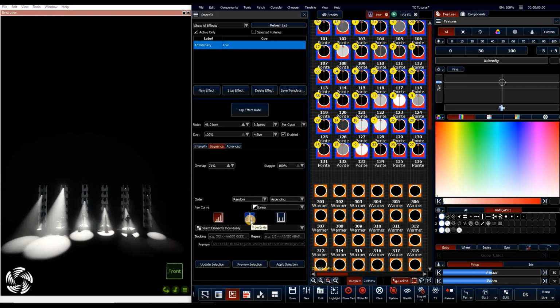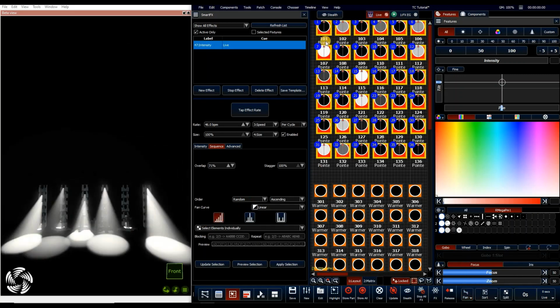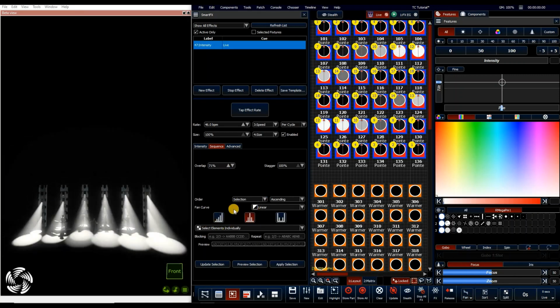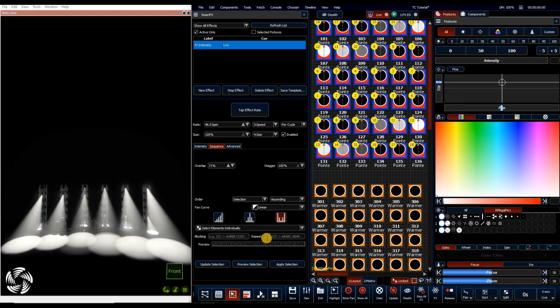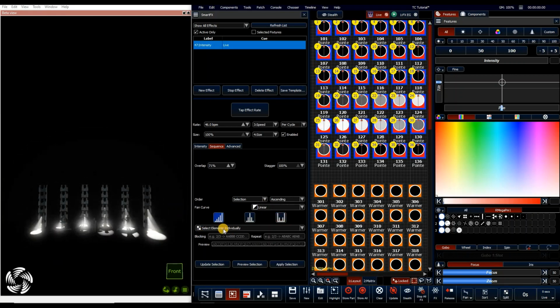And then we have some fanning options. Just like with your fixture chooser down here, you can have it work over a linear fan. You can have it work from the ends in, from the center out, etc. And we'll touch on these as we change our selection order as well.